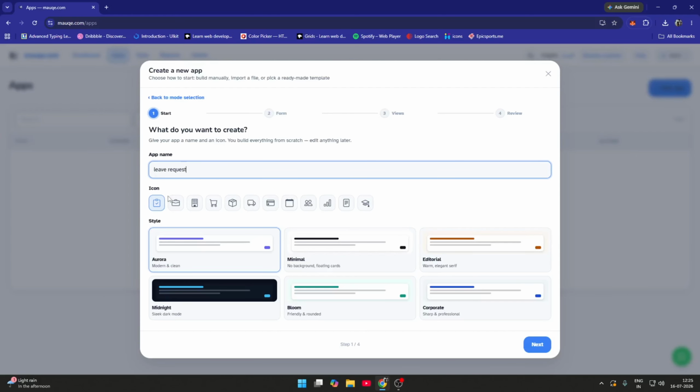Below the name, you'll find the collection of icons. These icons don't affect how your application works. Instead, they help visually identify the application throughout the platform. For example, if you are creating an HR application, you might choose a people icon. If it's related to inventory, you could choose a box or warehouse icon. For finance, you might select a money related icon. Choose whichever icon best represents your application.